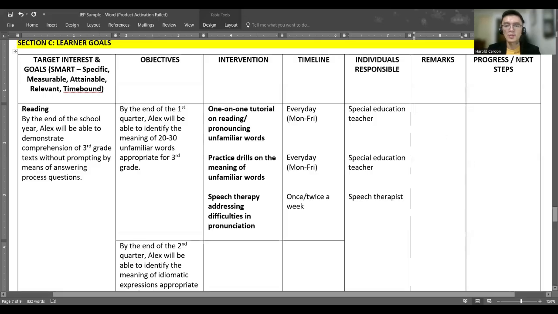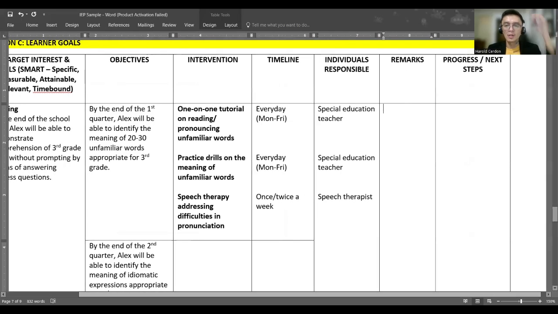Okay. So for the remarks column, we're going to leave it blank for the meantime because in this part, you're going to state the current progress or the current status of the intervention. So for example, you have printed this IEP. Then upon implementation, it turns out you have a certain remark or comment on each intervention. You can put it here.